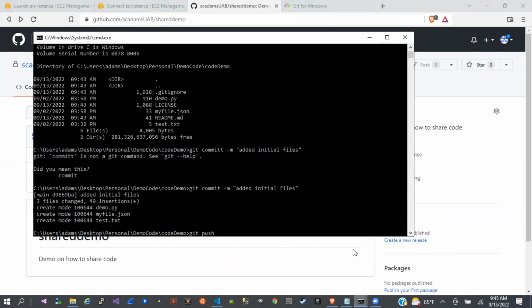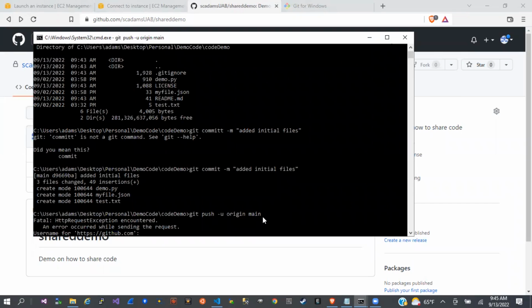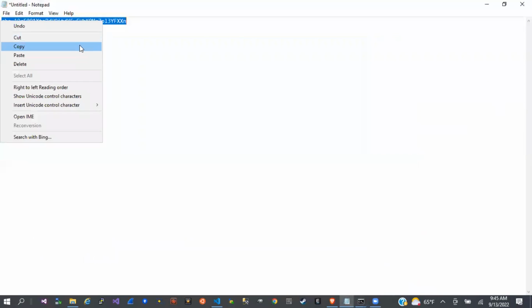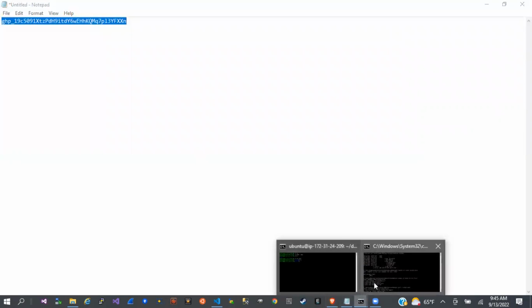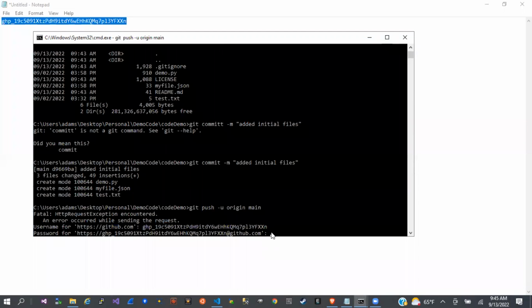But when I do git push, and then again, -u is basically for the username. So we're going to say origin and then main. And it should, okay, again, it's prompting us for the username. We're going to take the key and paste that. Password, we can do the same thing and paste the key.